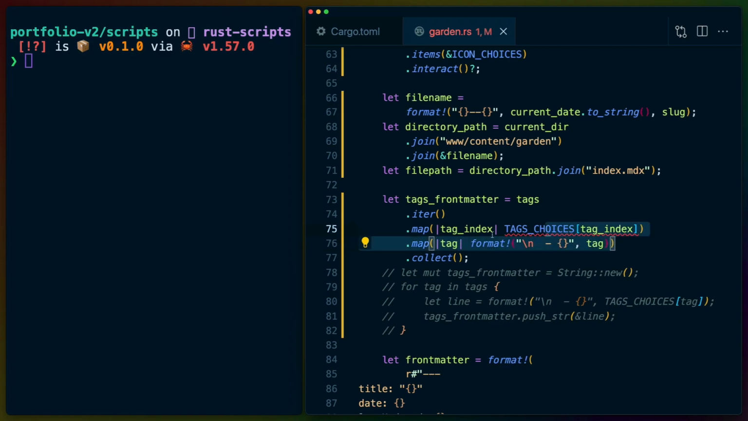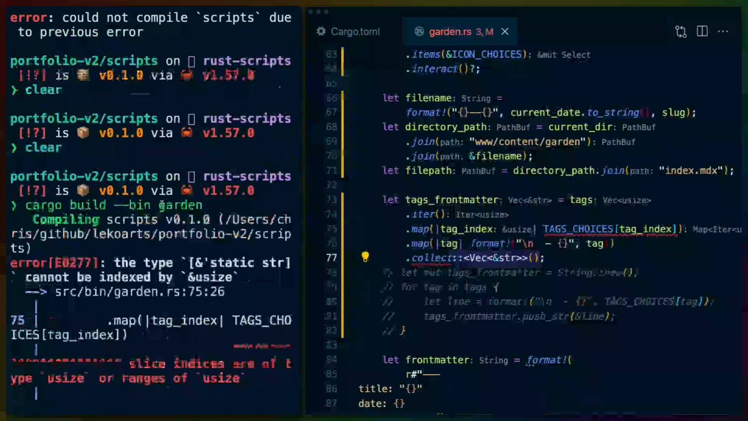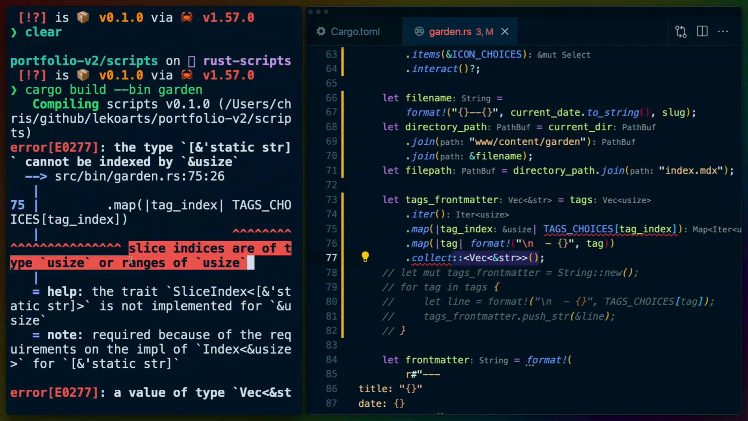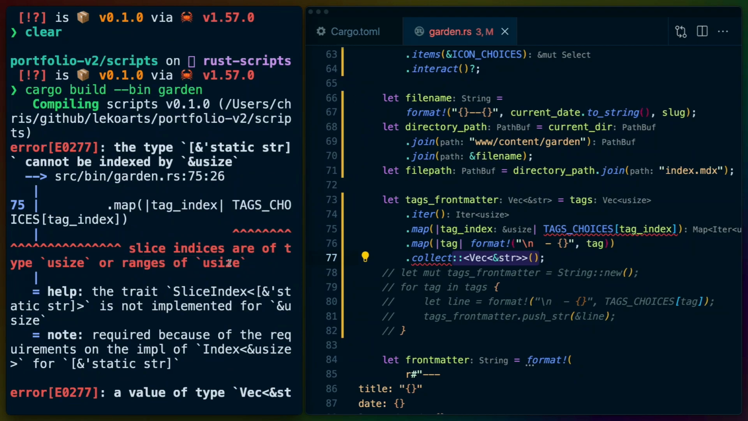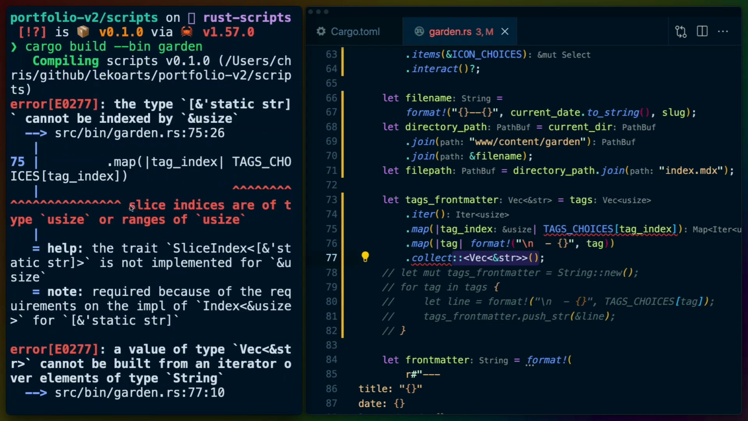We could do this in one map. I'm just doing it in 2 for clarity. And then we collect. And when we go to build this right now, we're going to get a specific kind of error. Slice indices are of type usize or ranges of usize. The type static string cannot be indexed by a reference to a usize. Now this reference is very important, right? This reference is the problem here. It says slice indices are of type usize or ranges of usize, not reference to usize. So this reference here is very important.